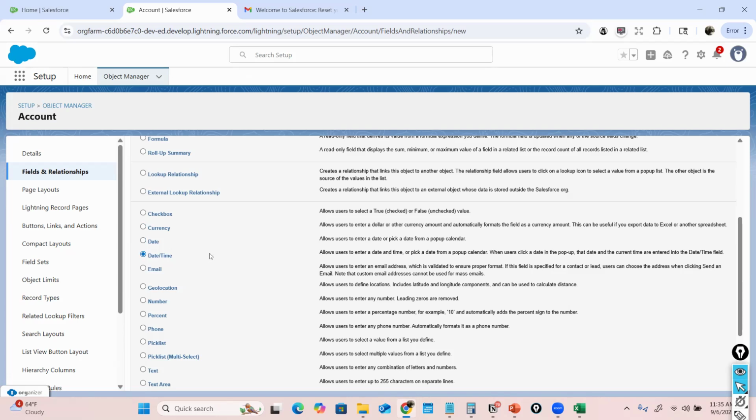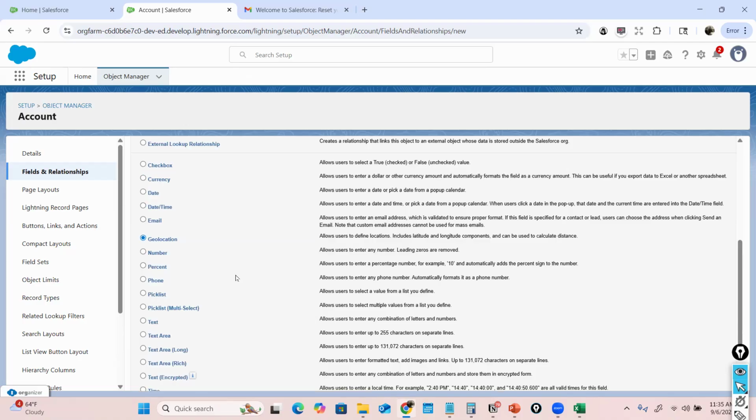Date time: if you want to capture the meeting time, hey, what time are we supposed to meet? That also has to have a date as well as a time along with it. So you're going to choose date time. Email, to store somebody's email address. That way you can send an email to them. Geolocation is latitude and longitude.